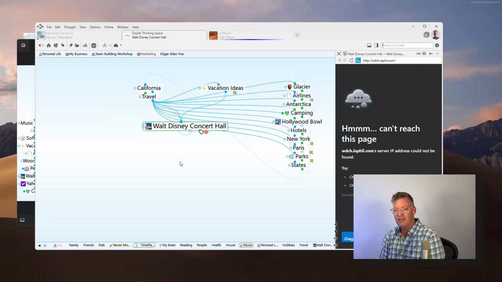So I can clearly see I've got more context. Walt Disney Concert Hall. It's a travel destination. It's one of my personal vacation ideas for my family. Falls under California. So if I'm going to be working in Los Angeles, I do work in Los Angeles.